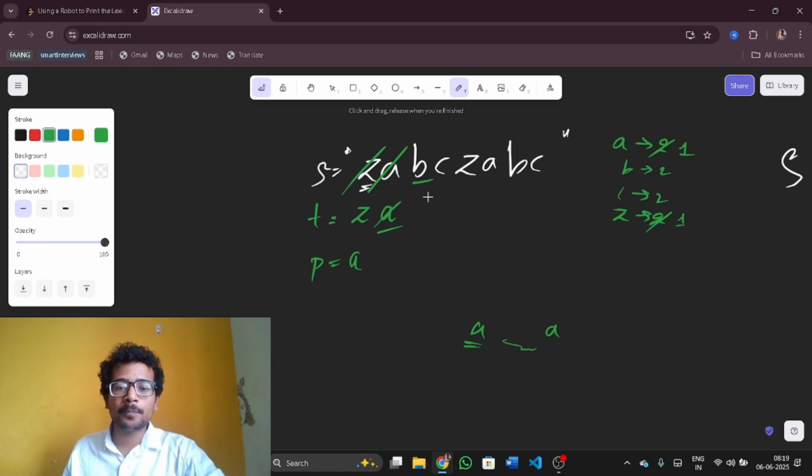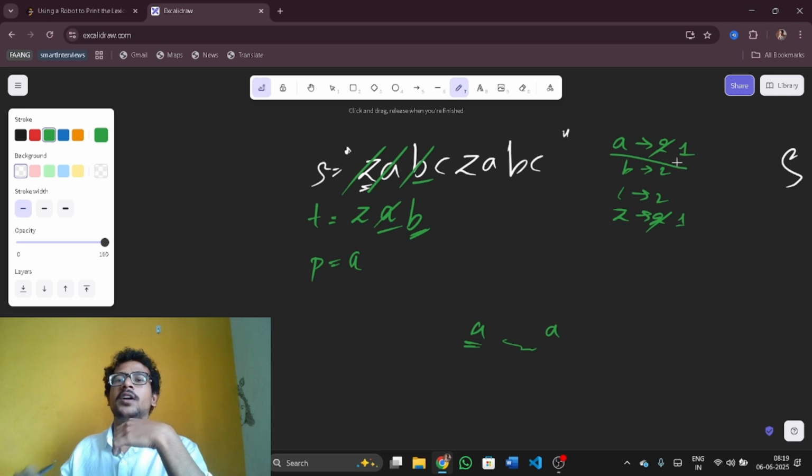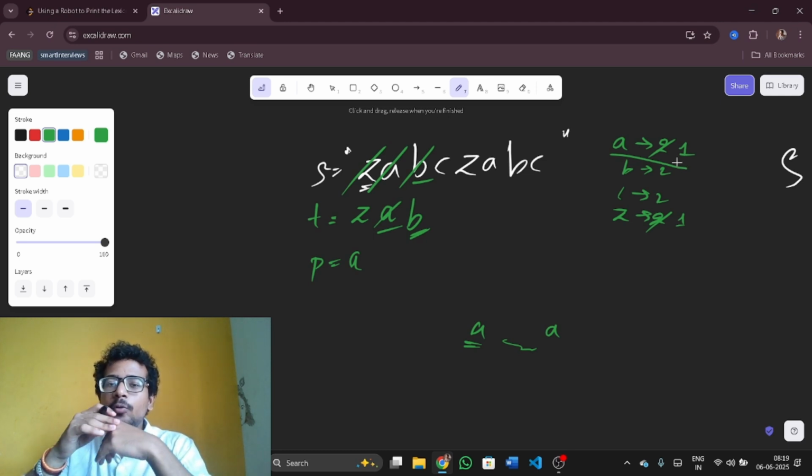Now the next thing is I have B and I have Z. So if you see, there is no conflict. Z is not lesser than B. What I need to do is take this B and push it into T. Now I have C. B is lesser than C, right? But if you see, this B is not lesser than A. That's it. I don't push that to the paper.